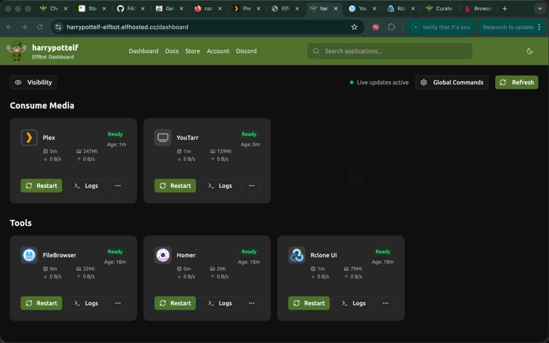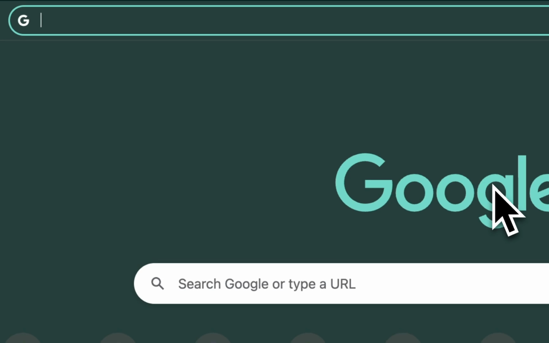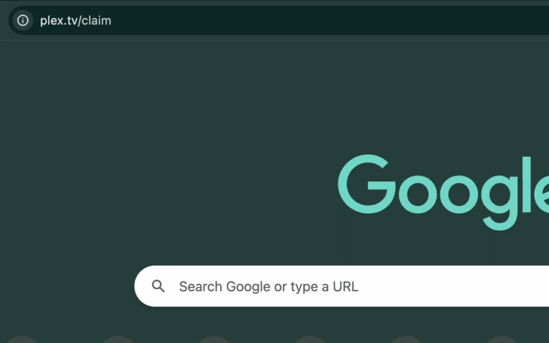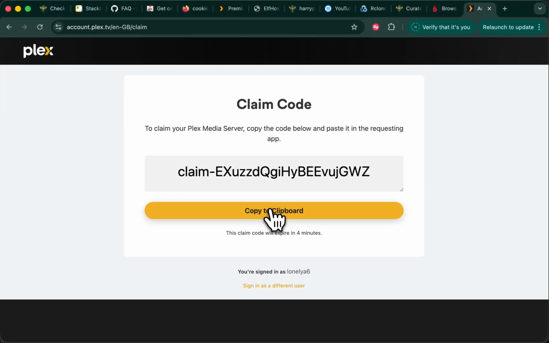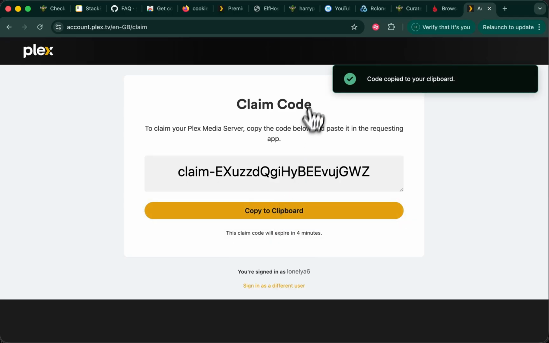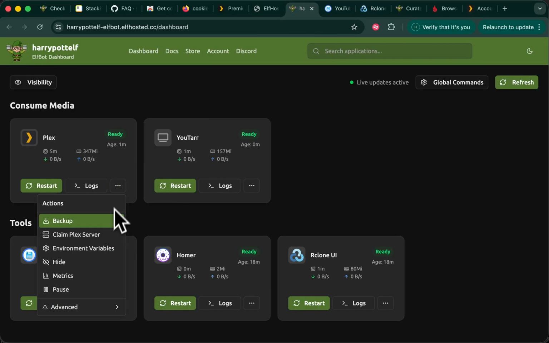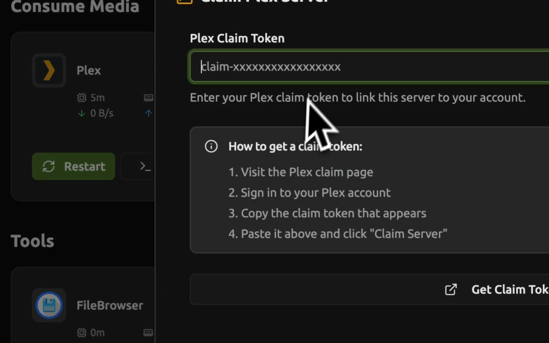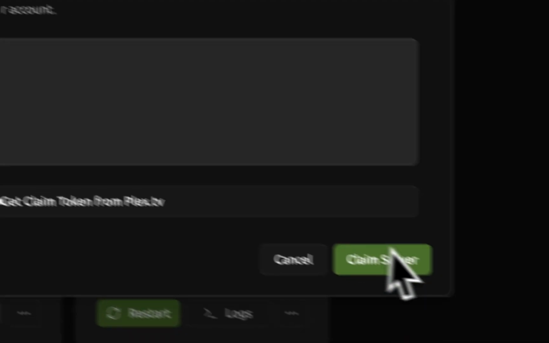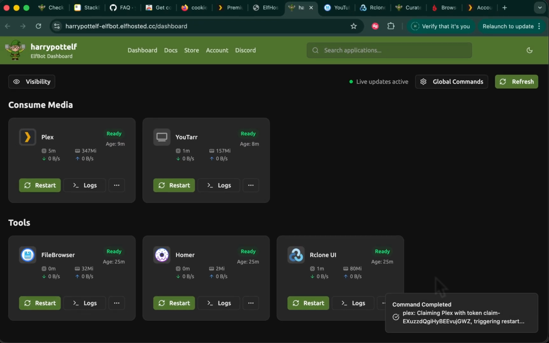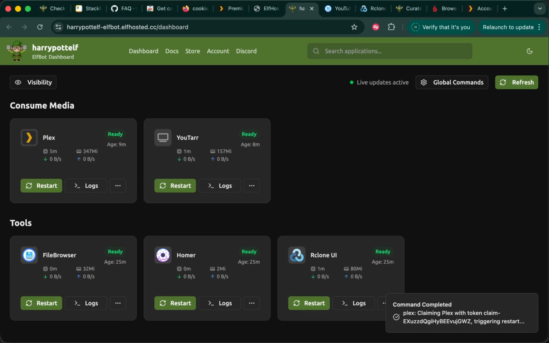Plex is a little bit tricky because to set up a new Plex instance, you need to claim it with your own Plex account. For this, you'll want to go to plex.tv/claim, copy the claim code that you get to your clipboard, go back to your ElfHosted dashboard, and under Plex with the three dots, you click on Claim Plex Server. Paste in your claim code, click on Claim Server. Again, Plex is going to restart. In a few minutes, it should be up and claimed, which will allow you to now manage your own server.